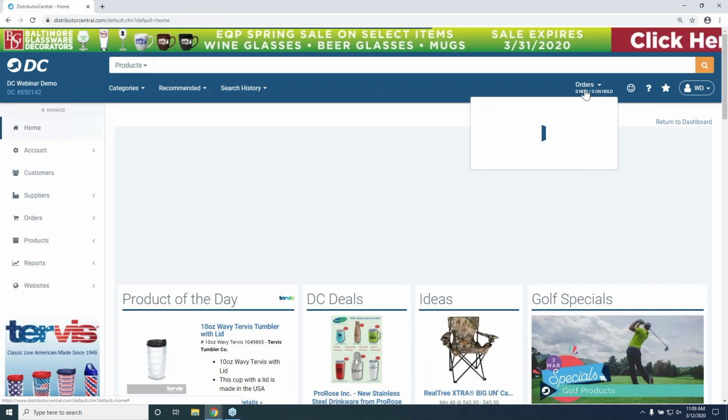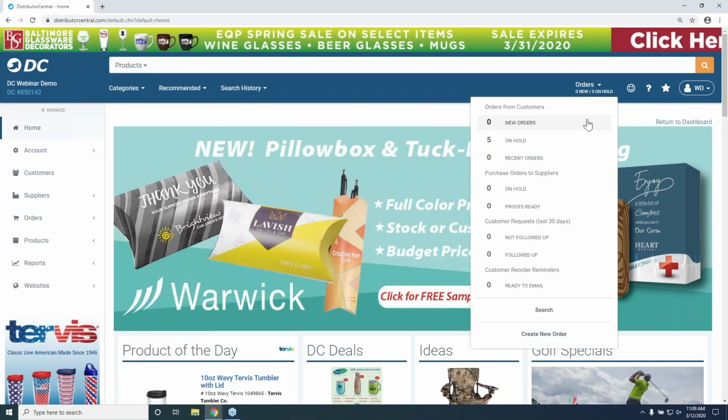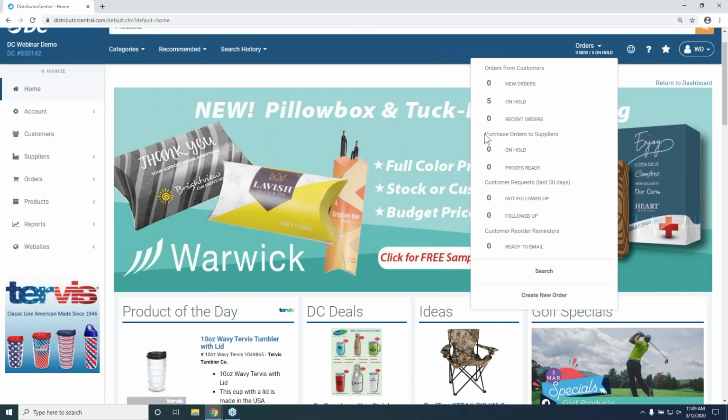Go back here to the drop down. Just like you have the ability to control the status to the customer, the supplier can control the status to you. So if they put one on hold, you'd see it here. If there's a proof ready, you'd see it there. Next one down, customer request. This is going to be pulling from your website.